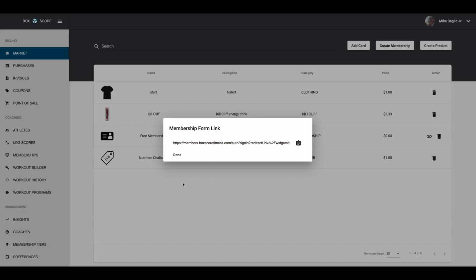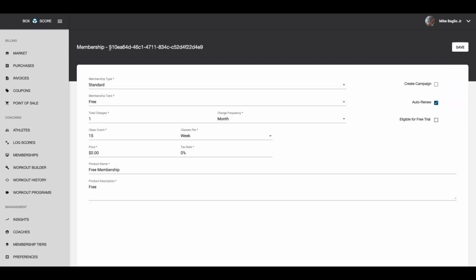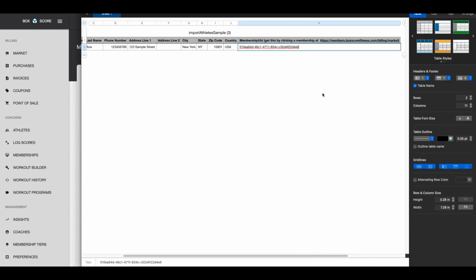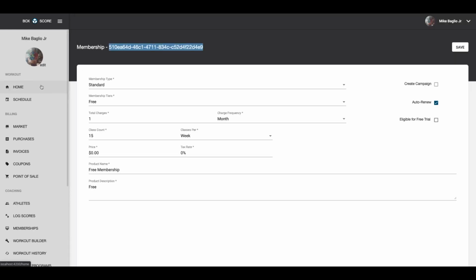The other way you could do it is we could use that comma-separated file that I showed before. So you'd take this membership ID. You would put that right in here. And what would happen is an email would go out to this athlete, delete this row at deleteme.com. It would give them an email, and it would say, here's a login information, it's a username, temporary password, and they could go use that, and they would now be able to access your workouts of the day. So it's pretty straightforward. There's not a whole lot of complexity there.